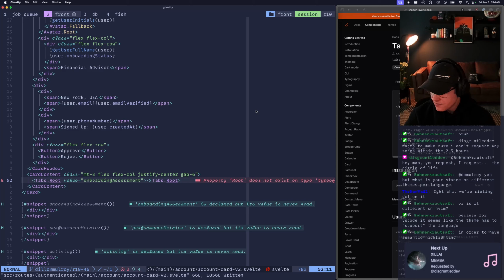Yeah, but what is your stance on different themes per language? I don't know. I think that would drive me crazy. I like having a single theme per language.